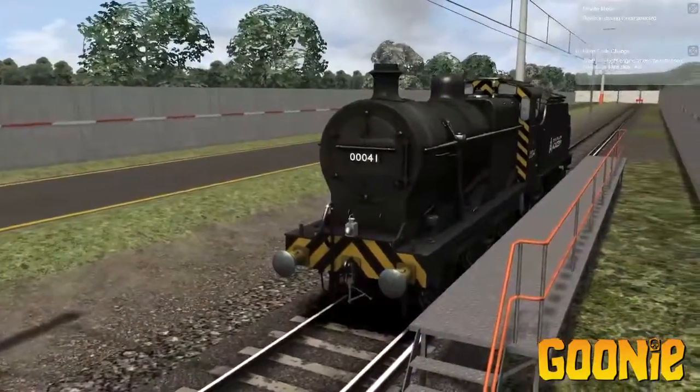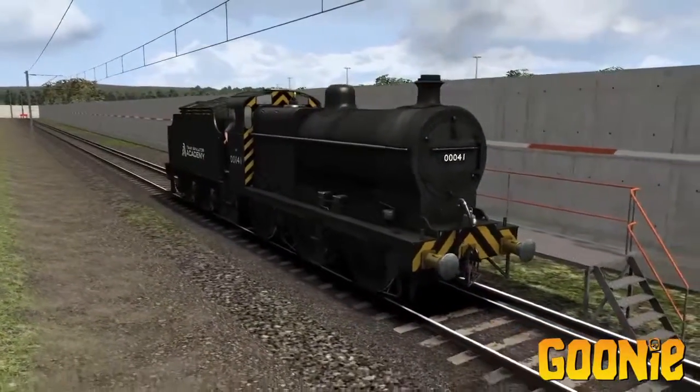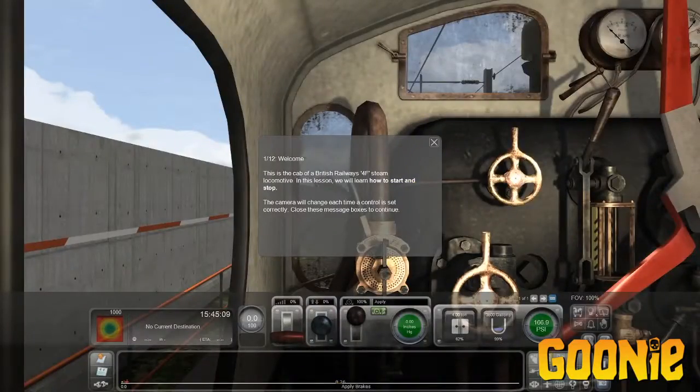Now, if you haven't ever had the opportunity to go for a ride on a steam train, I would highly suggest it. They are quite magnificent pieces of equipment. Right, the cab of the British Railways F4 steam locomotive. In this lesson, we will learn how to start and stop.